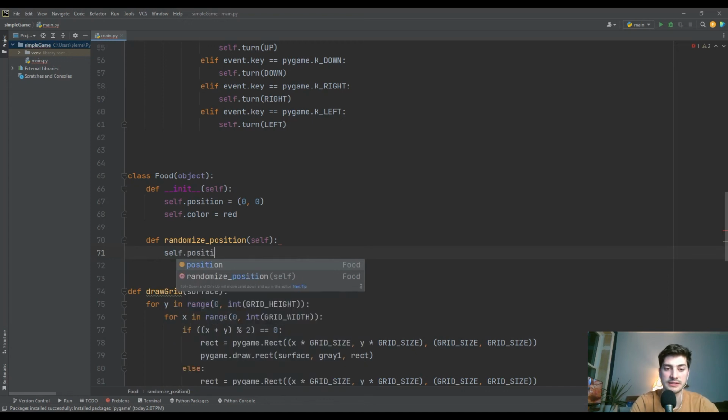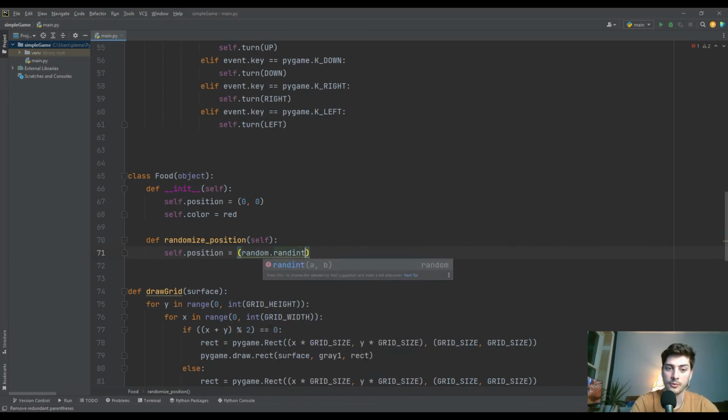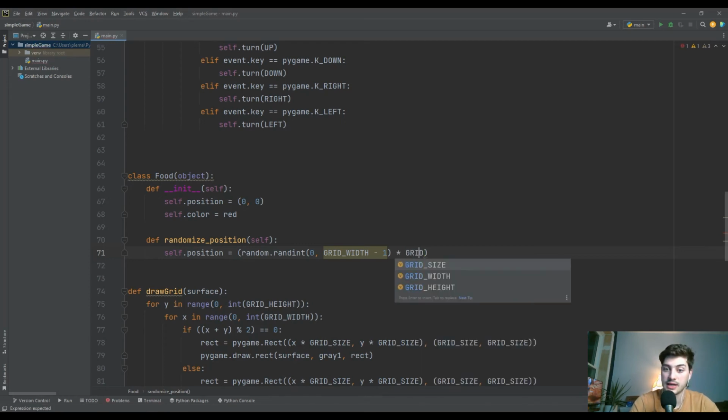And what we'll do is we'll set self.position equal to, and we're going to use the random module we imported, random.randint, and we'll have it go anywhere from 0, which is all the way at the left of the screen, through to grid width - 1, because we don't want it to be off the screen. And then we'll multiply it times grid size. So that will make it actually its x starting coordinate.